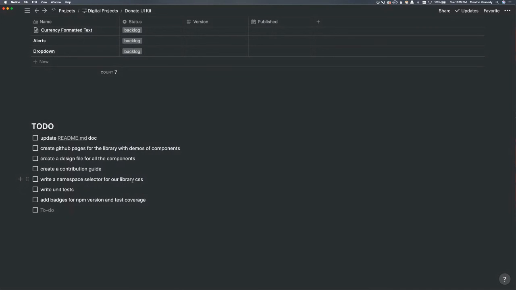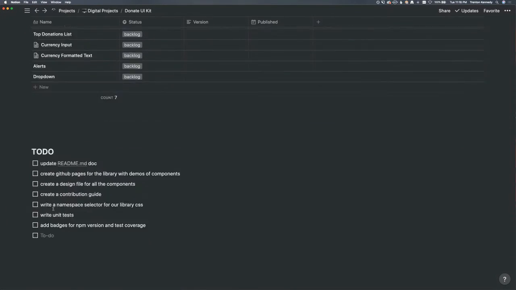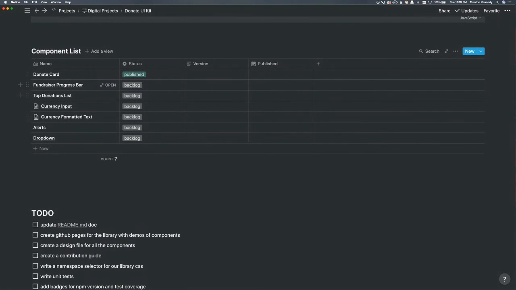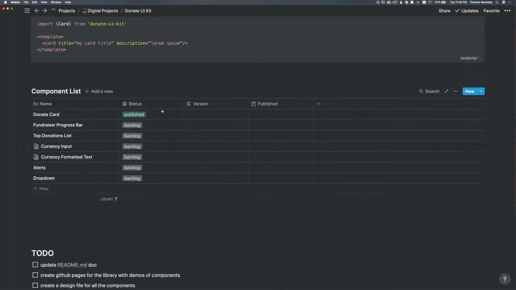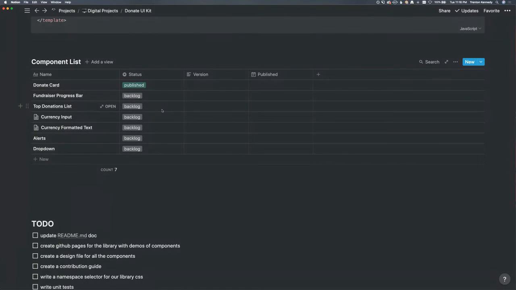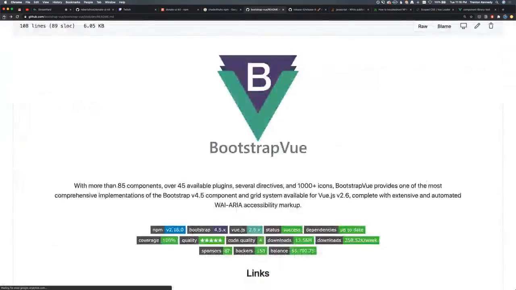Write namespace selectors for our CSS. Create a contribution guide. Create a design file for guiding the theme. Create a GitHub pages for the library with demos. Update the README doc. And then we've got a list of components with their status, so we don't need to-dos for each of these. They're already kind of mapped out here. What else goes into publishing a library? There's plenty more, but that's enough for next steps.